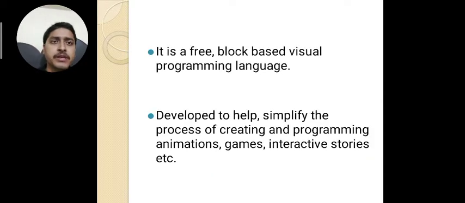Scratch is basically a language that will help you to create animations, stories, games. Okay, it is a free block based visual programming language, and it was developed to help and simplify the process of creating and programming animations, games, interactive stories, etc. Means in a simple way you can create animations, stories, and games with the help of this programming language without having deep knowledge about programming, how programming works and how to write the programs. You need not to bother about this.